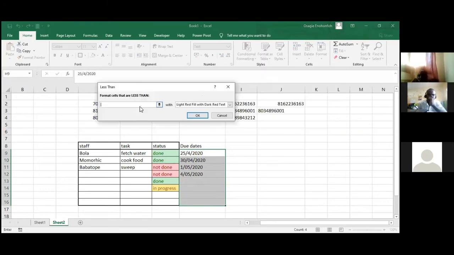Now watch this. For dates that are past, I'll say format cells that are less than or equal to today's date to have red. So dates that are past today's date will have red. So once the due date for the task is passed, it will turn red automatically. Okay.